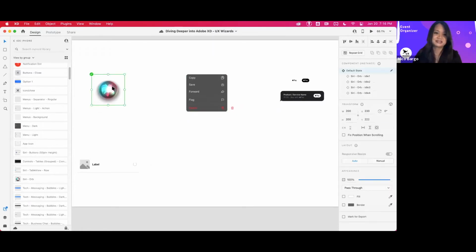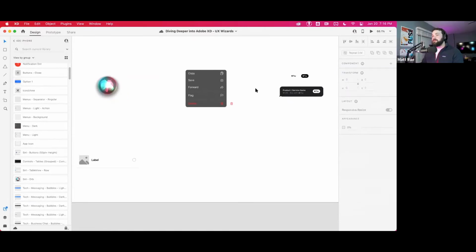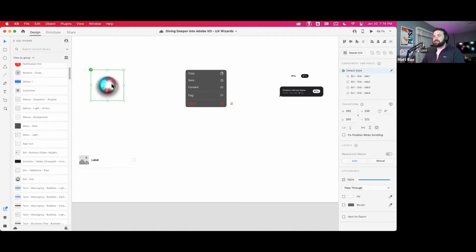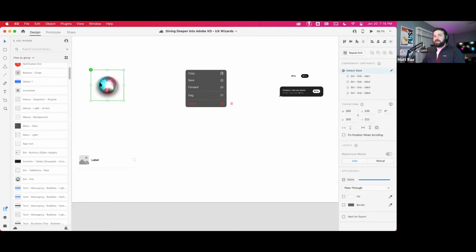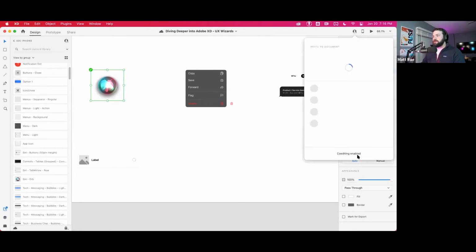That's really nice. That's good to know. Now, it is important to note, you should make sure you're on the same version of XD. That's just one little catch, but updates are always happening, so it's not hard to be on the same version. And for co-editing, you need to be able to invite them by their Adobe ID.